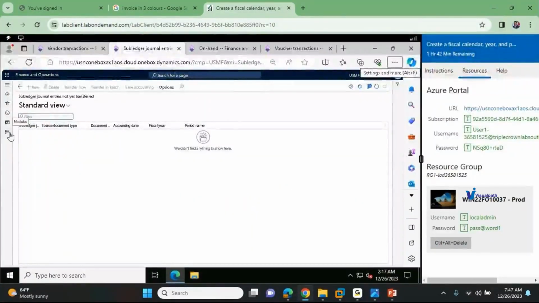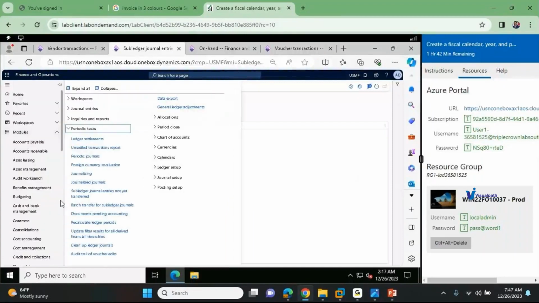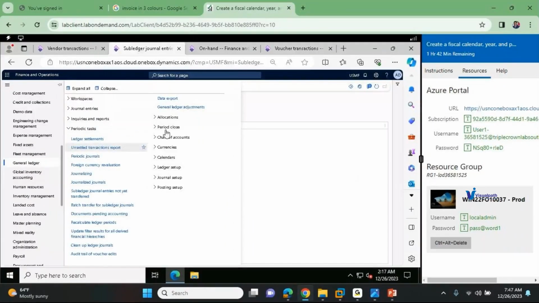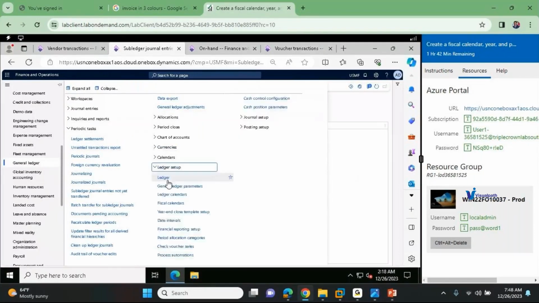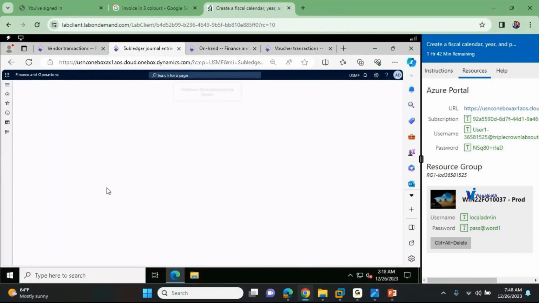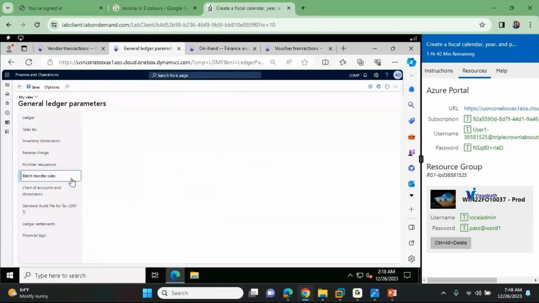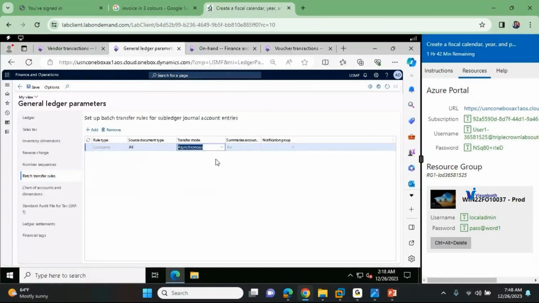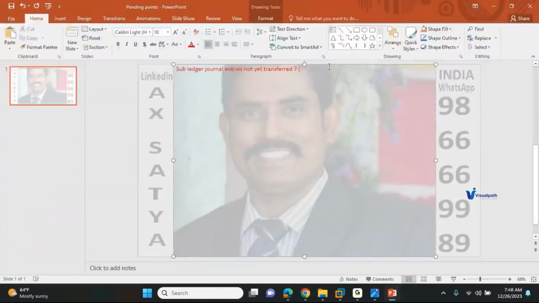Actually, here in general ledger there are so many topics, and it is overlapping a lot. In the ledger setup, general ledger parameters, here batch transfer rules is there. I need to explain what this means. You don't know at this point. Batch transfer rule. Let me explain it. This is pending. I'm keeping it pending.